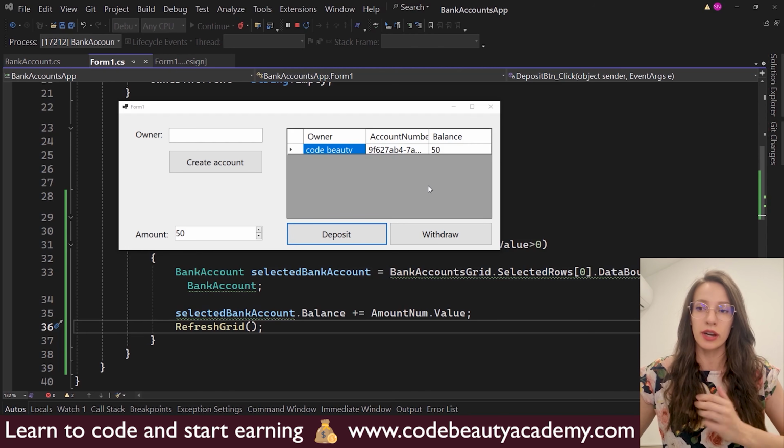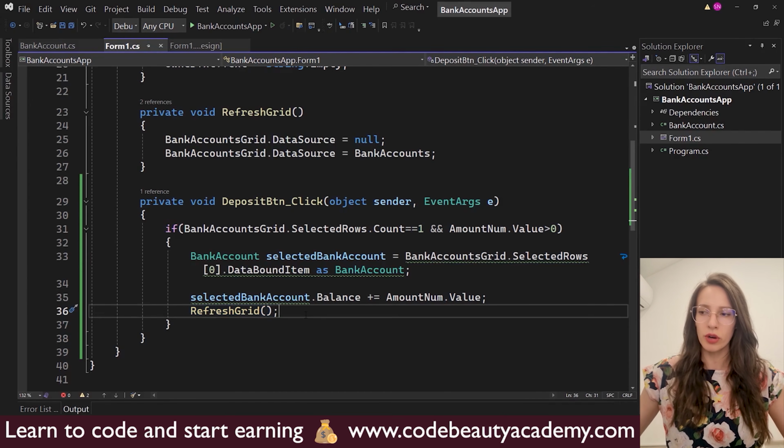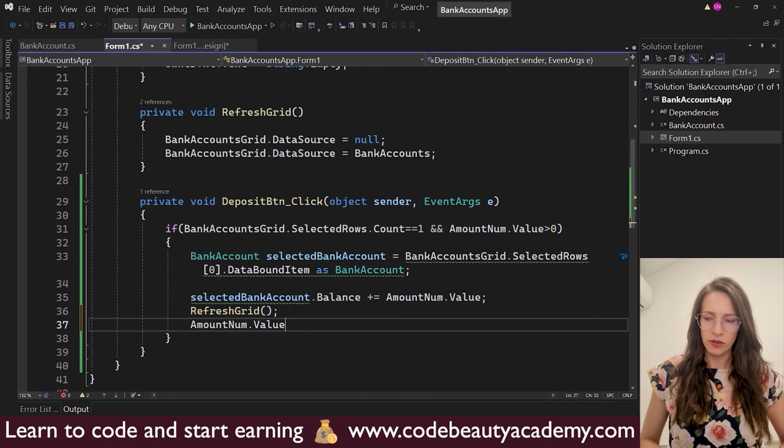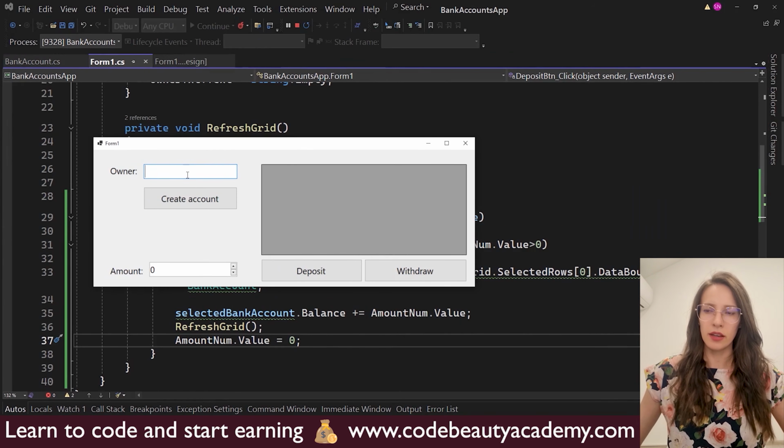So our deposit functionality works, and there is just one small thing that I would like to add in order to improve the user experience, and that would be to clear this numerical field here. So after I refresh the grid, I would also like to null this value here. So let me close the application, and here, after I refresh the grid, I will say that amount numerical dot value will be equal to 0, like this. So let's test this once more.